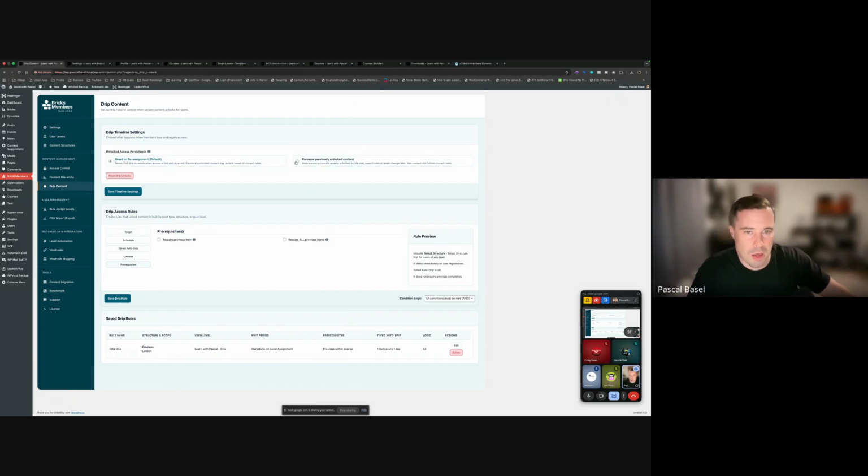But the moment you go live, you would have to switch it to preserve previous unlocked content, because then it's like when a user has some unlocked content and you change a drip rule, for example, it will stay unlocked for him. It's important because otherwise the users might get a bit angry if they suddenly don't have access anymore to something. And yeah, after that, you just set up the drip rules.